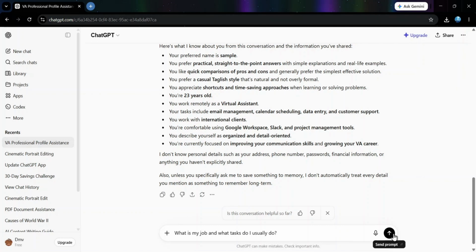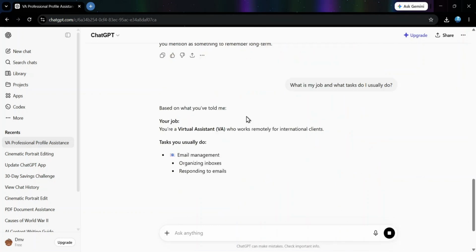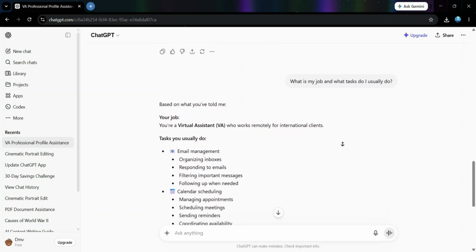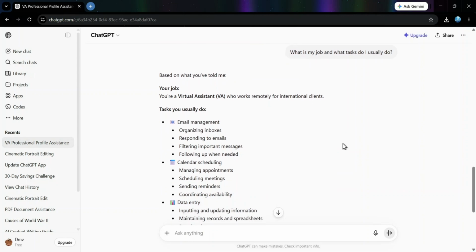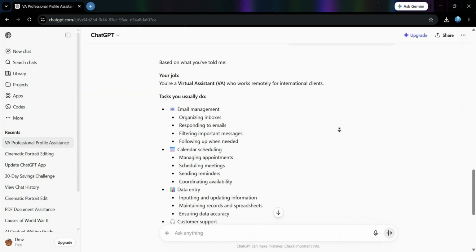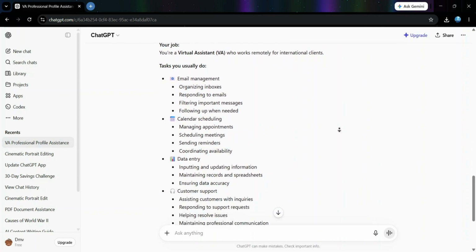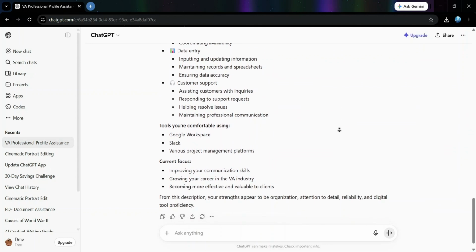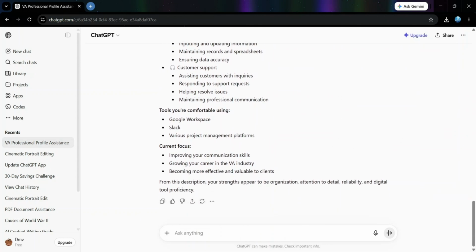and hit send. The application quickly responds, confirming my role as a virtual assistant and listing my core responsibilities such as email management, scheduling, and data entry. I scroll down further to review the rest of the generated breakdown, which covers my tools, current goals, and communication preferences. Finally, I click the text input field one more time to test its ability to synthesize this data.